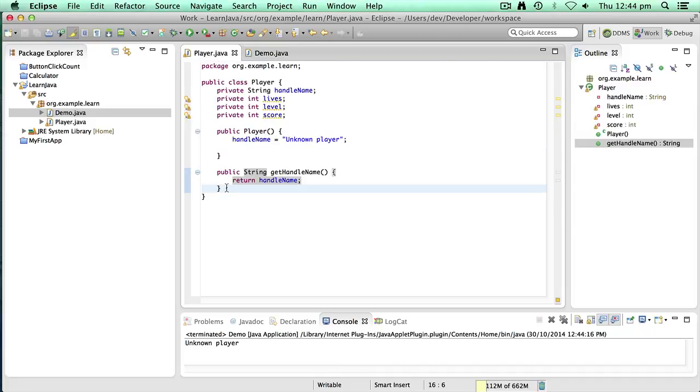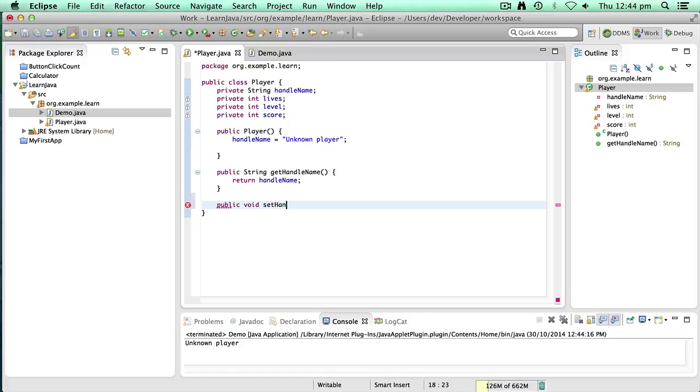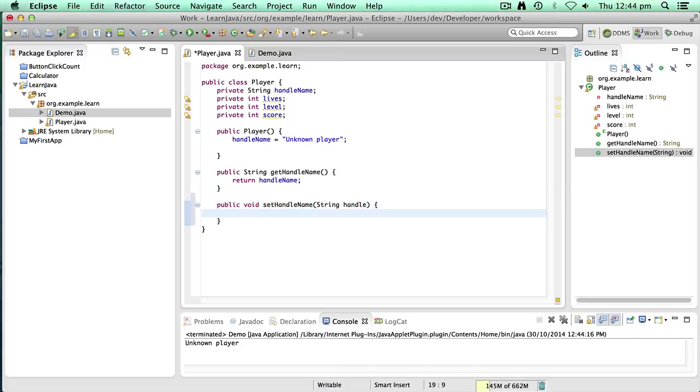So we're going to do an update. We're going to add another method called a setter. So we've got public void set handle name, string handle. Then we can put handle name equals handle. So what we're allowing to happen here is we're passing a parameter, and I'm going to show you how to do this from demo. We are passing the handle name we want to use into player and getting the player to set this.